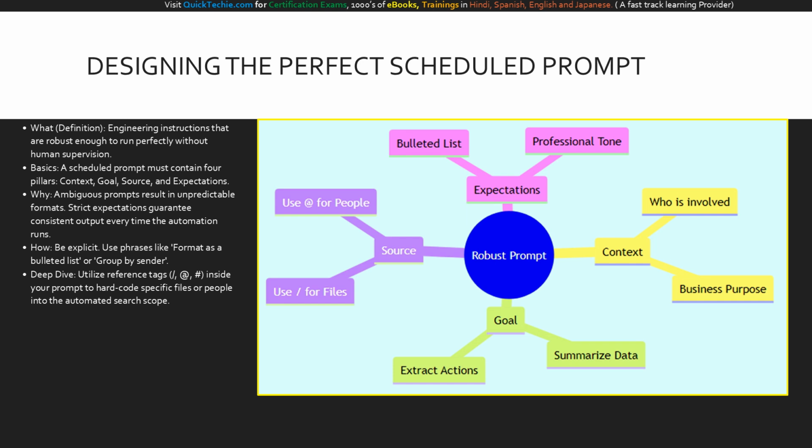To prevent this, your prompt must contain 4 essential pillars: context, goal, source, and expectations. For example, you must explicitly state the expectations, commanding it to format the response as a bulleted list grouped by sender. You must be incredibly clear and specific to avoid low-quality, unpredictable responses.